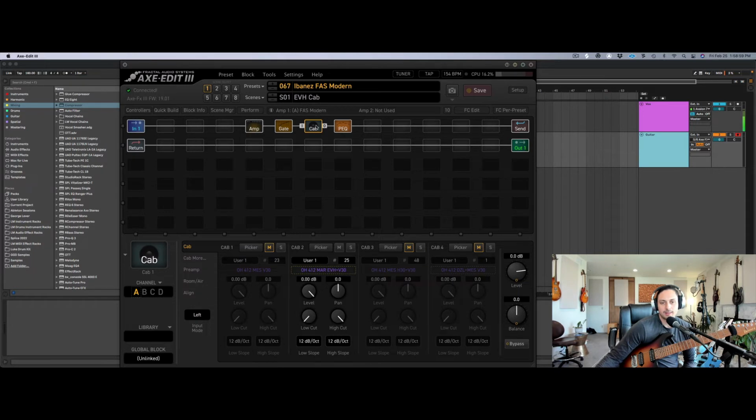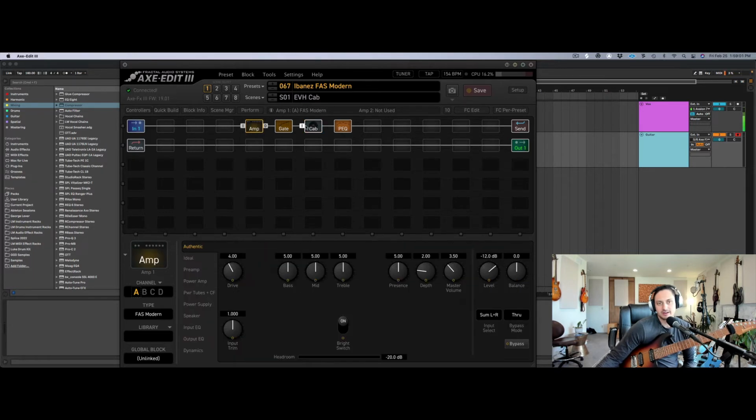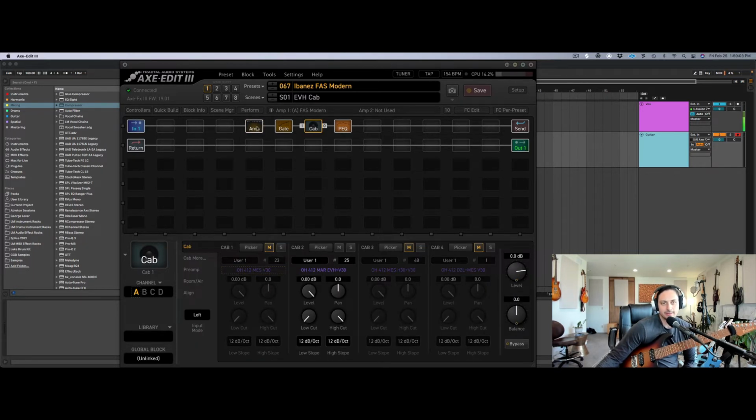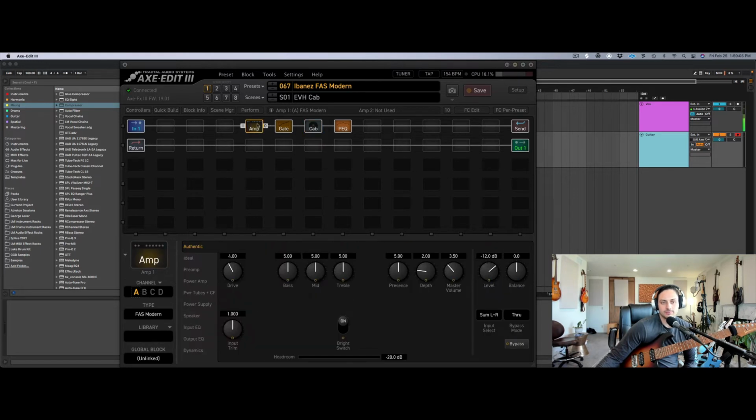Once you get your cab situated, obviously you're going to need to choose an amp first to be able to play, but I usually get the cab tweaked a bit first and then worry about the amp. So I'm going to use the FAS Modern. Don't sleep on the Fractal Audio Systems amps. I think they're actually by a pretty impressive margin. Well, at least this modern one I think is one of the best amps that they have. Everything's kind of set to noon. So let me just explain a couple things that I'm looking for.